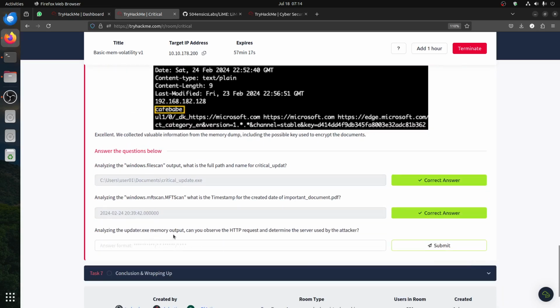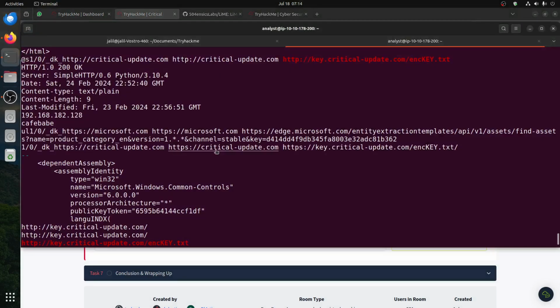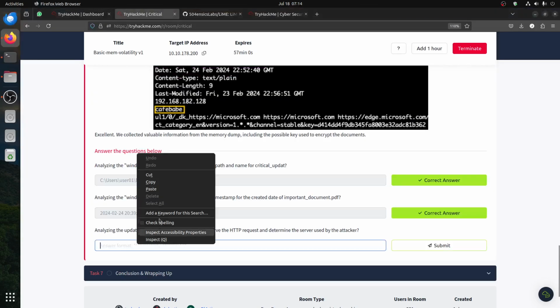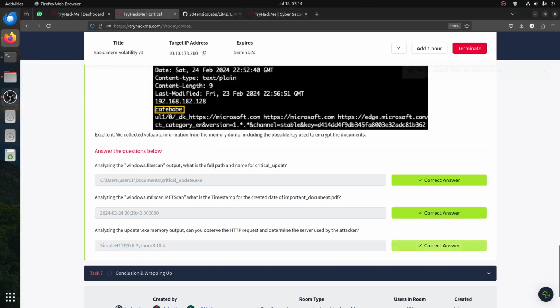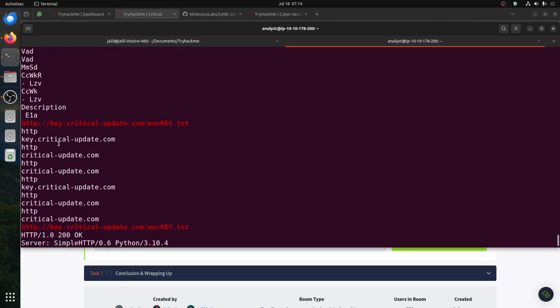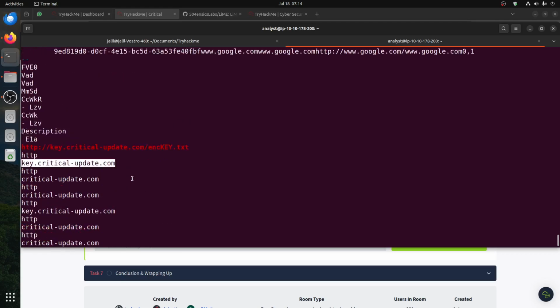So analyze the update and memory output. Can you observe the HTTP request in terms of the server used by the attack? Yeah, this one you can see here because it's at the end. You can see the HTTP request. Okay, server simple. It's like what we usually use. It's like using his own Python script server, and then content length, Chrome extension file system. The key to this domain.